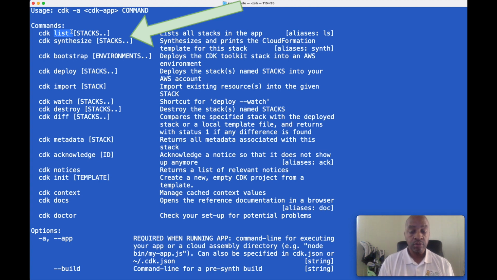You may want to group database resources together, so they come up, build up, and come down all together in a stack. That's what a stack is. The synthesize command does what we talked about before. It transpiles the CDK code into CloudFormation.